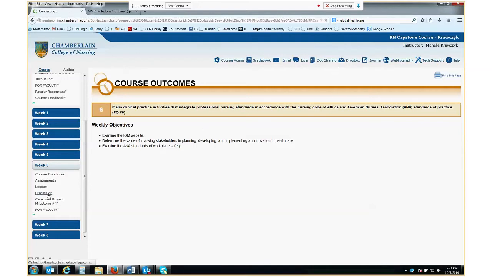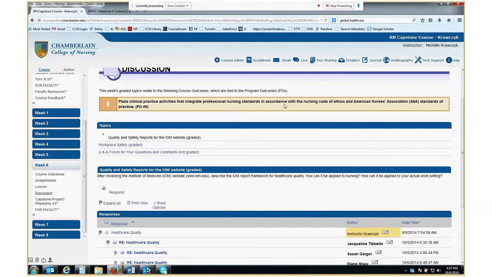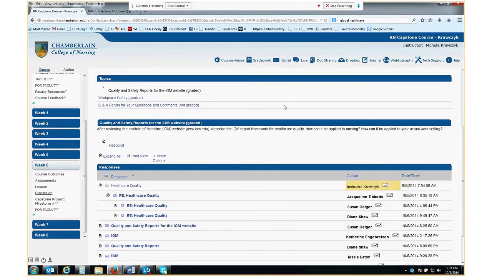We have 2 threaded discussions like normal, and here we have the IMM website, which is a great website to use. In this, I want you to make sure you discuss the framework of the website and why that is important. How is this set up? Is it for-profit, non-profit? Why is that important?